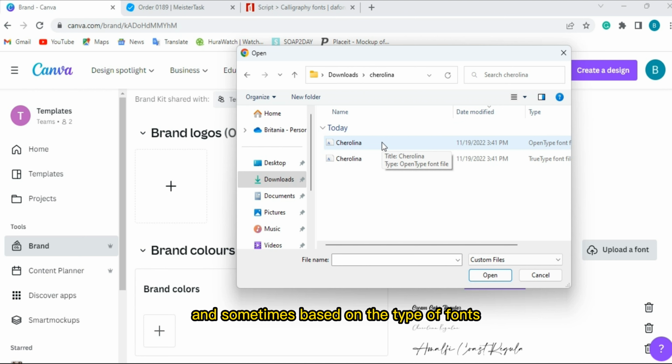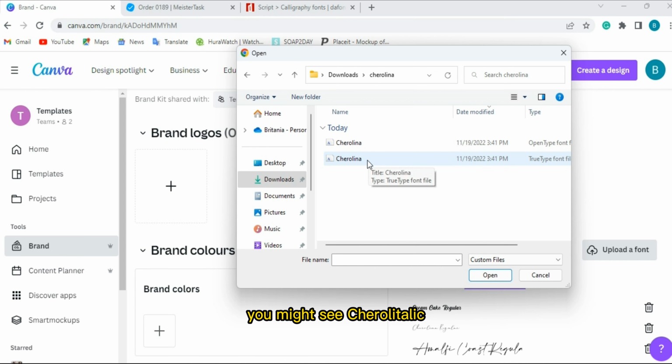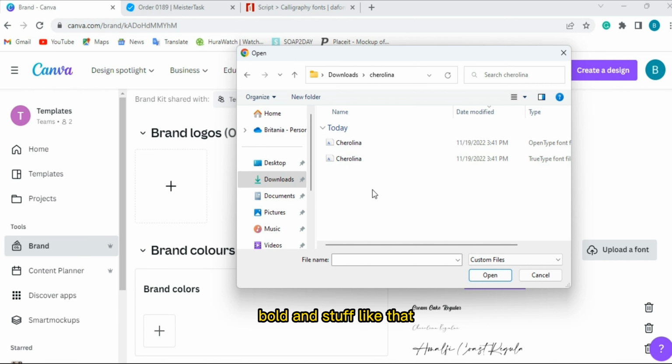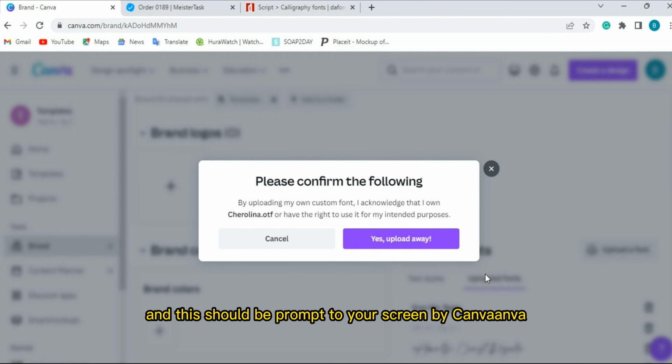And sometimes, based on the type of fonts, you might see a list of them in different styles. So you might see Cherylina Italic, Cherylina Bold, and you can select all or just the one that you want. But because Cherylina is a scripted font, it doesn't offer the options of Italic, Bold, and stuff like that. So I'm just going to select Cherylina in its regular state, and I'm going to select open, and this should be prompted to your screen by Canva.